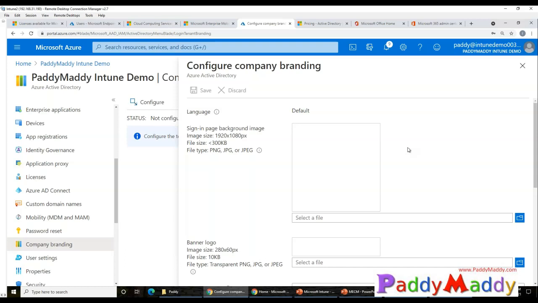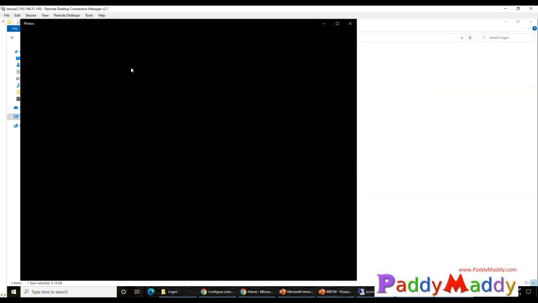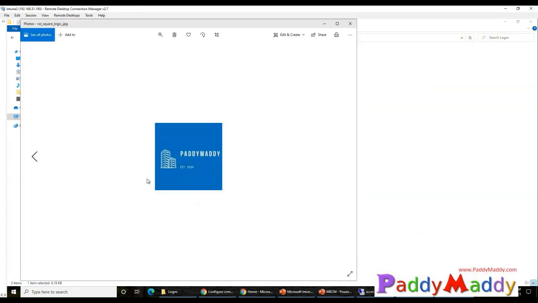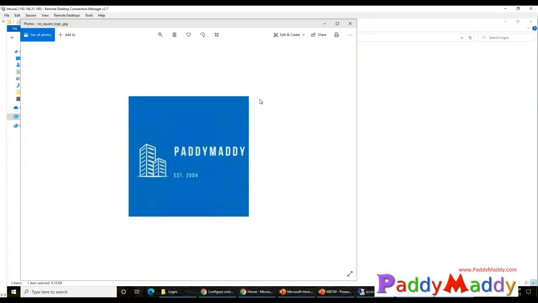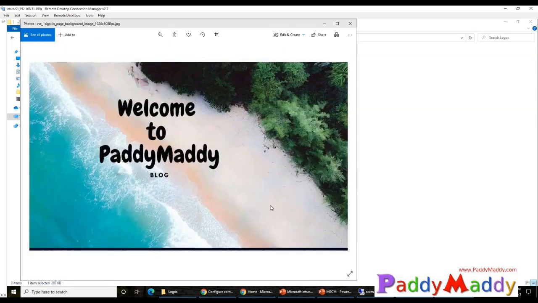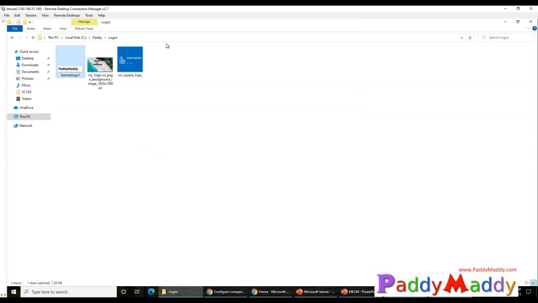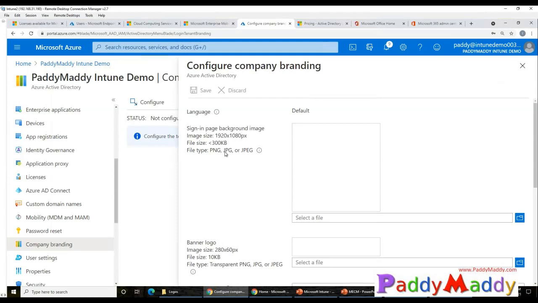The company logo and the background text, all of that stuff will be there. In my case, I have already created some of the logos. If you see here, this is my square logo, my background screen, my company logo, all of that stuff. And the other one, I like this beach, so I created this as a screen with 1920x1080, and this is my banner name. These things I have already created.